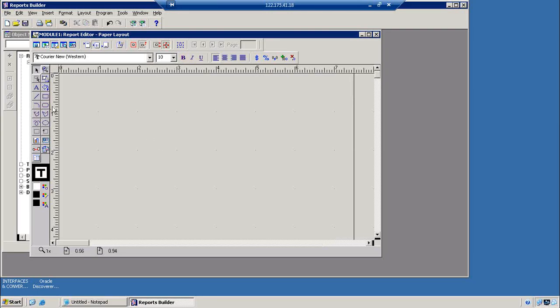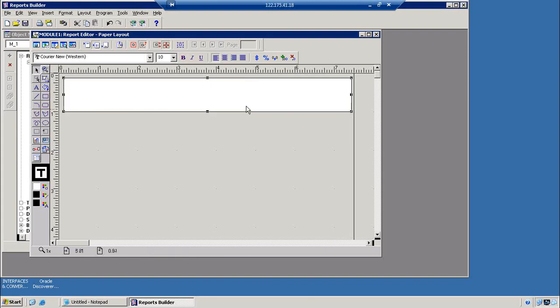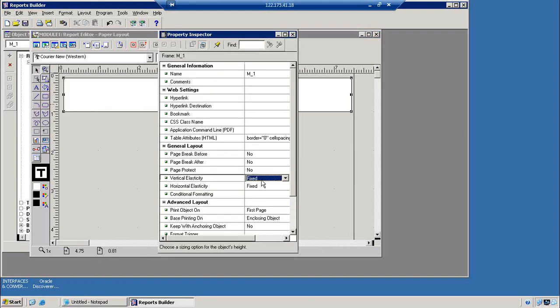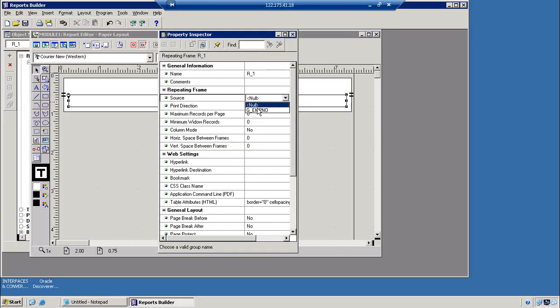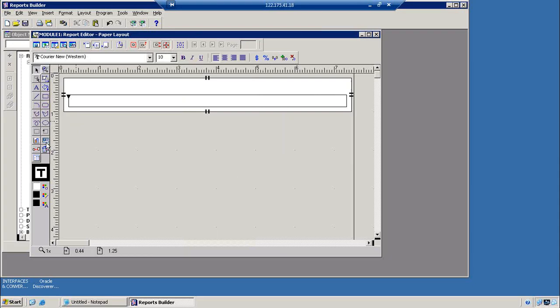Okay. Next we are going to choose the main frame. In that main frame, go to property inspector. We can choose the expand the sizes. Next we can go for a repeating frame. In that repeating frame, first we can set the source to repeating frame. Then source is employee number. Next we can go to define the fields.